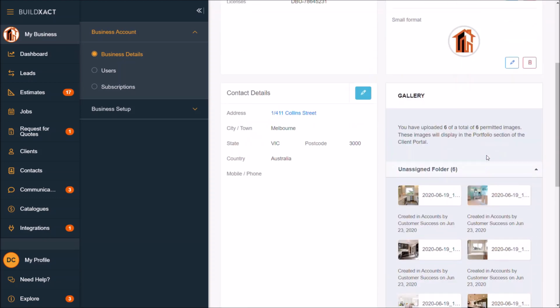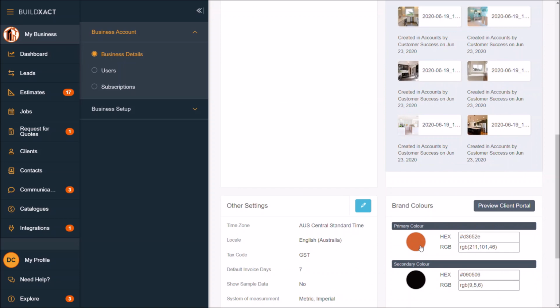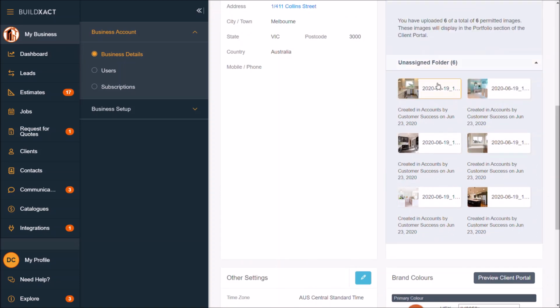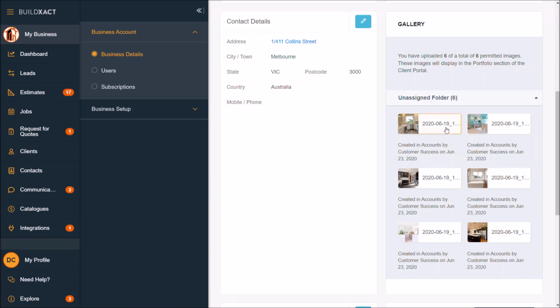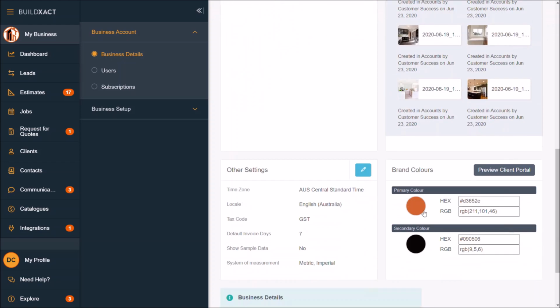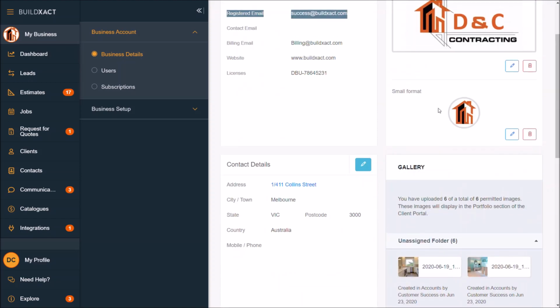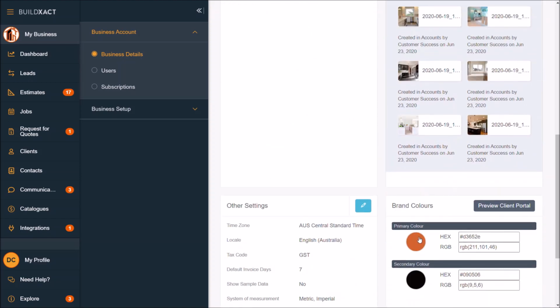And then looking at the right-hand side, we've got gallery images and brand colors. Now, this relates only to the client portal. So if you are using the client portal and that's something that's available on Pro and Teams plans, then putting these images in will mean that the client portal has some imagery related to your previous work, and they can see all of these. And also this will brand the client portal in your colors. This should automatically get set when you put your logo in, but you can change it to whatever you want.